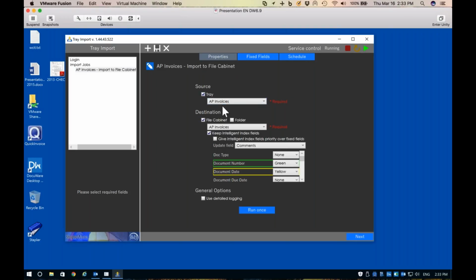I'm going to select the invoices one, right? So we're getting the accounts payable incoming invoices are coming in here, and this is an intelligent tray, an intelligent document tray using intelligent indexing. Then I choose my destination. Is it a file cabinet or a folder?